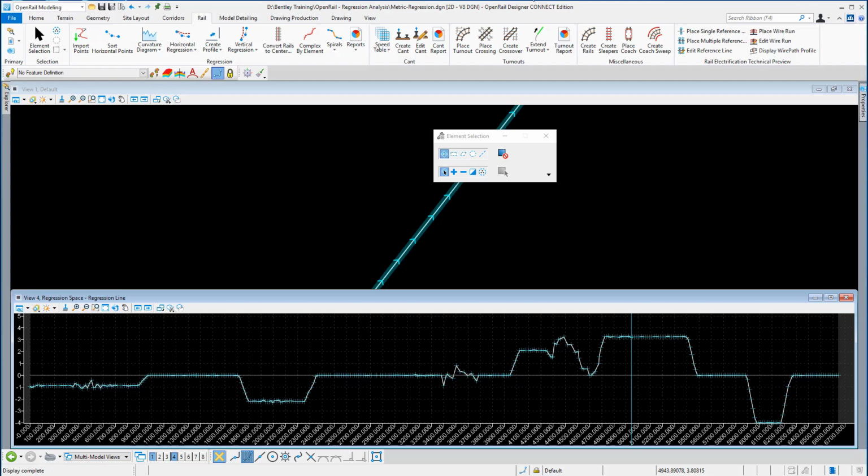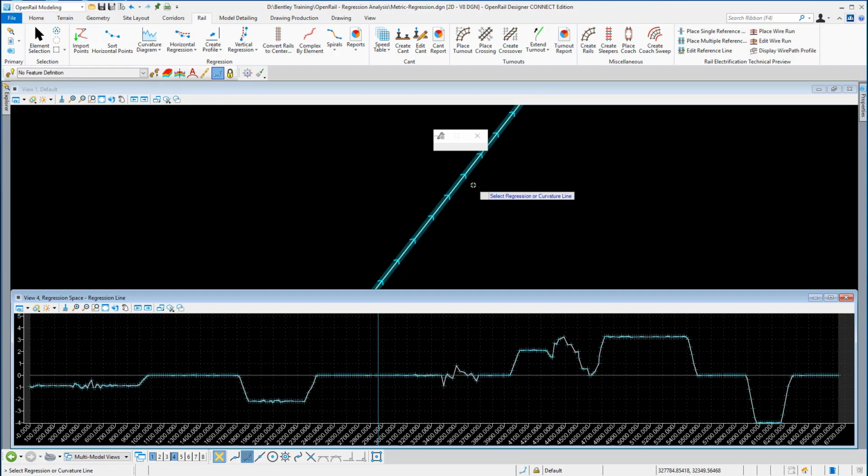From the ribbon menu, we're going to go to the rail tools and we're going to go to horizontal regression, and we're going to use the pull down and select single horizontal regression. And we're prompted to select either the regression line in the plan view or the curvature line. I'm going to select the curvature line.